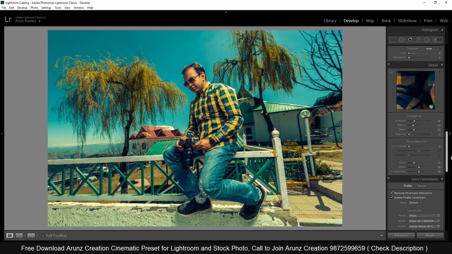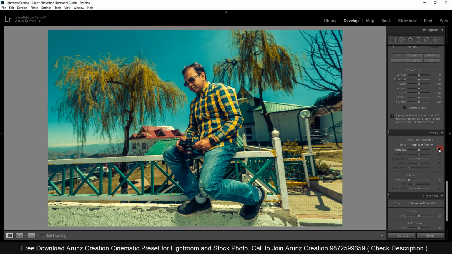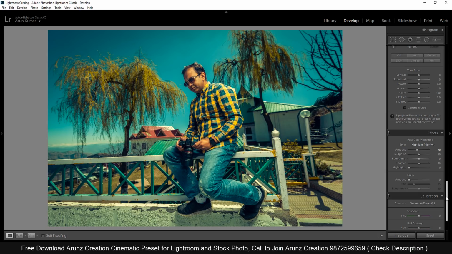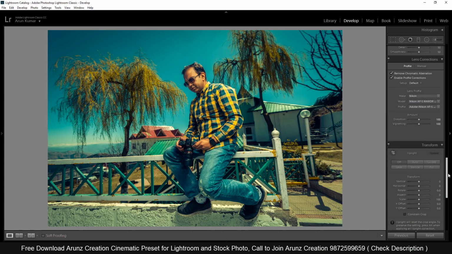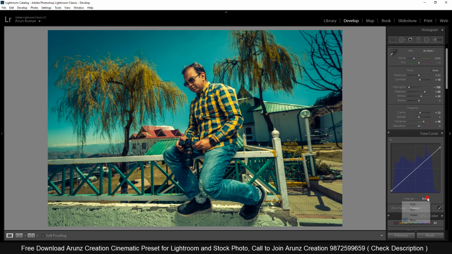And last but not least is effect. I want some vignetting around the image. Okay, some more effect. Now you can see this is before, this is after.